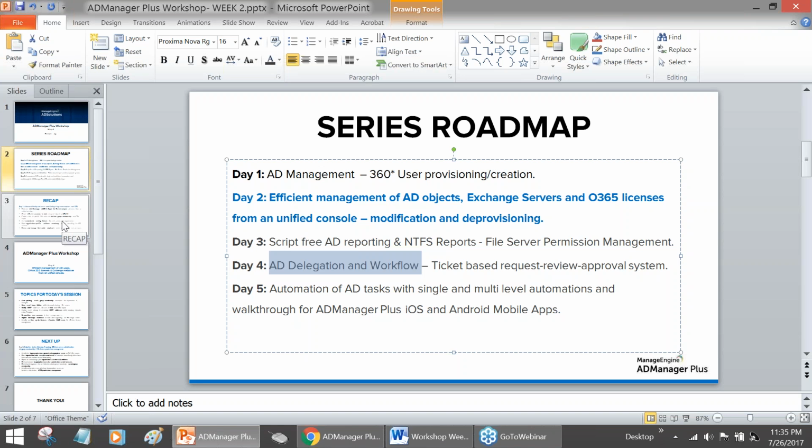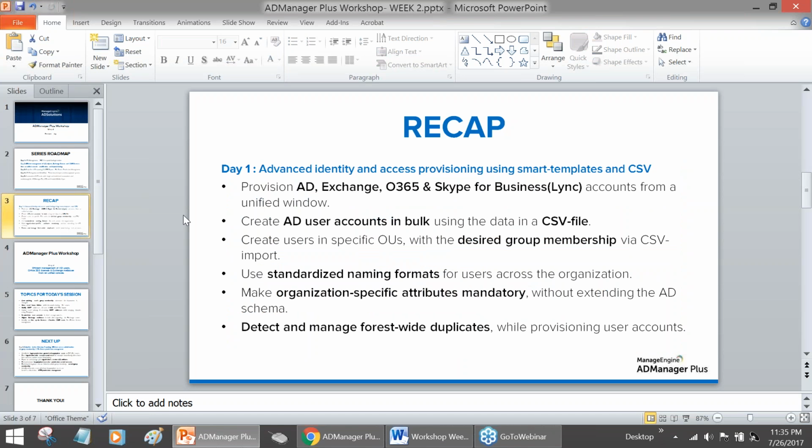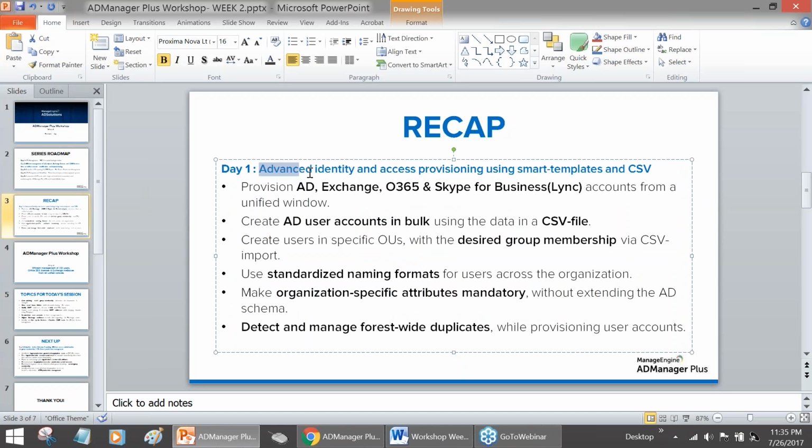Before we get into today's session, giving you a quick recap on what we saw yesterday. Like I told you, yesterday was about advanced identity and access provisioning. We understood how smart user creation templates can help you ease out the entire process of onboarding. We created templates for the IT department. We took the example of the IT department and we saw how a simple CSV file with nothing more than just the first name and last name can get your whole user provisioning done in one go. So that was about user provisioning.